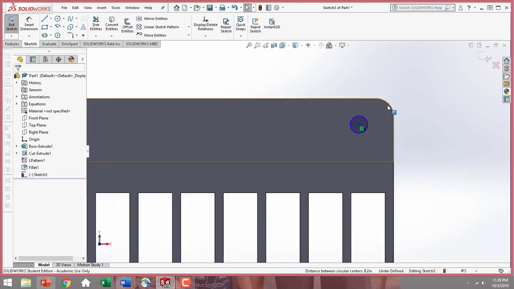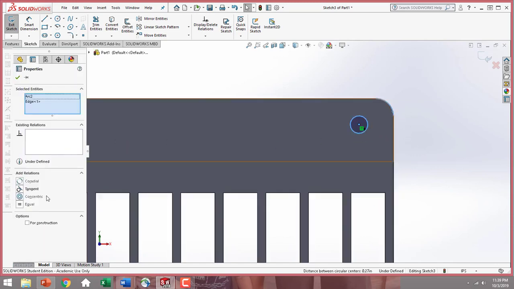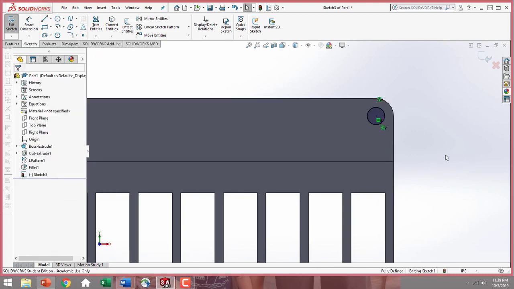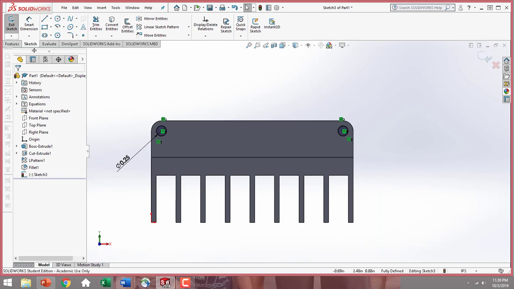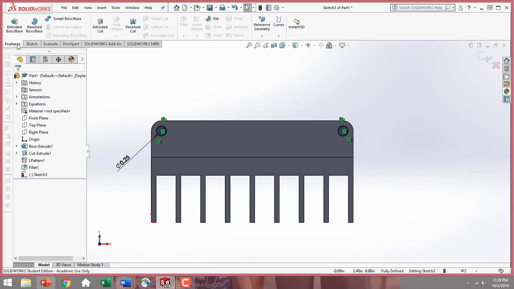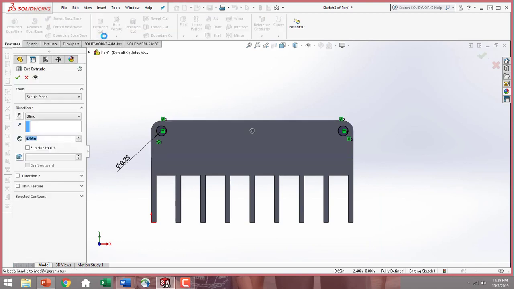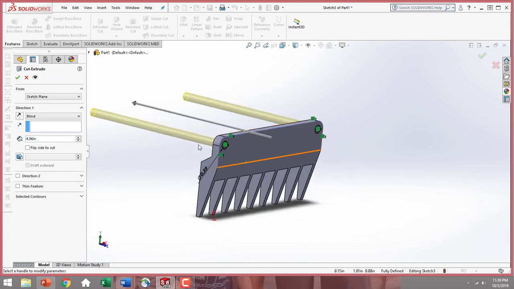So let's go ahead and do the same thing to this side. Select your edge, hold down Control, select the edge of your circle, and hit the concentric relationship and hit OK. So without closing my sketch, I'm going to go to the Features tab and hit the Extruded Cut. This makes it easier just because now I don't have to select both those sketches. I can do one extrude per sketch since there are technically two sketches.